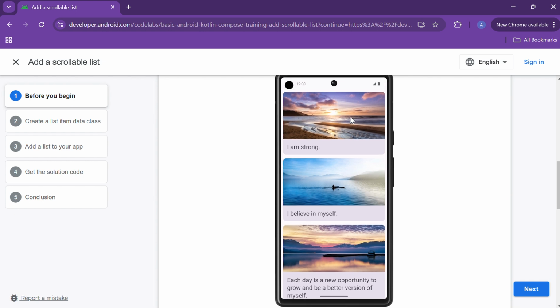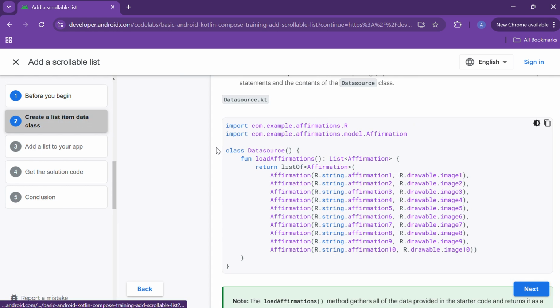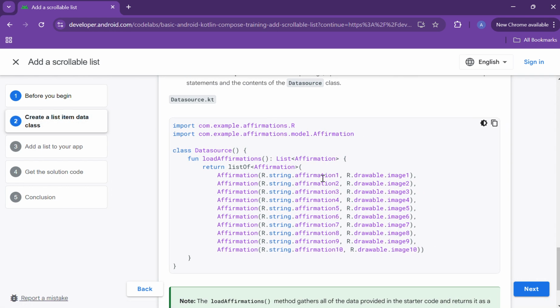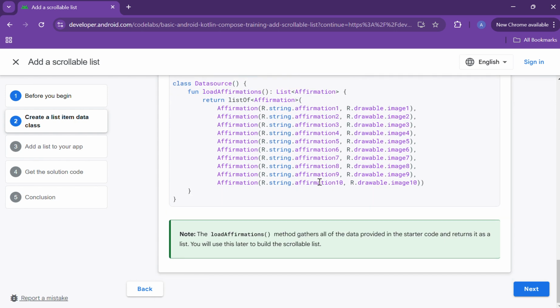For the first image it's going to be "I'm strong", for the second image "I believe in myself", and for the third image "Each day is a new opportunity to grow and be a better version of myself." So you can give your affirmations based on your images, and you can select as many images as you want and write as many quotes as you want.